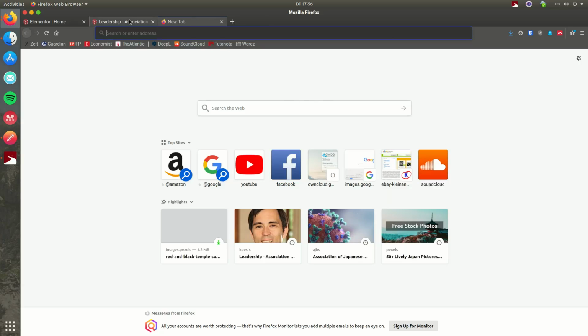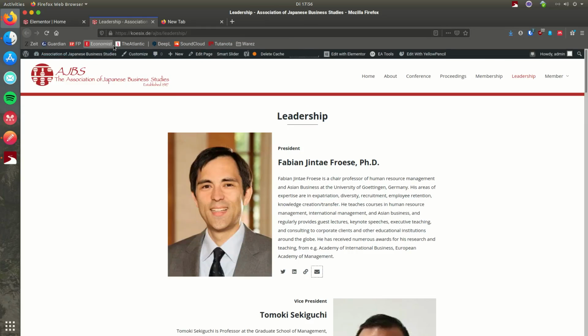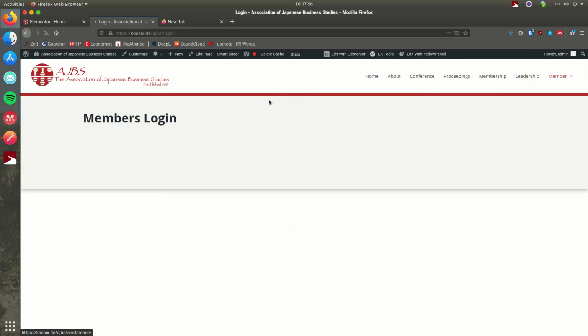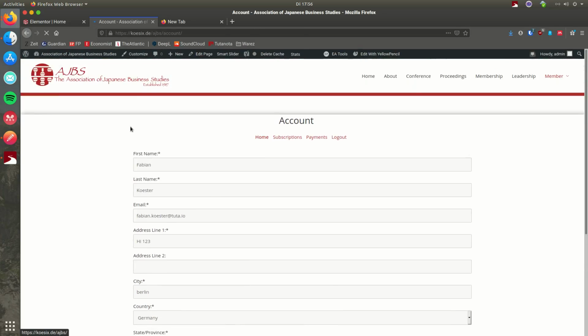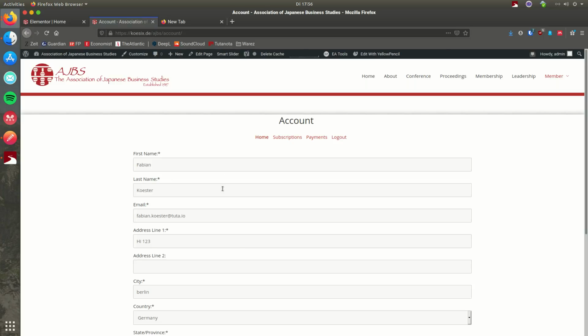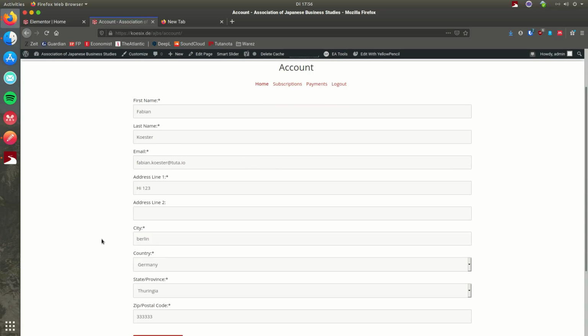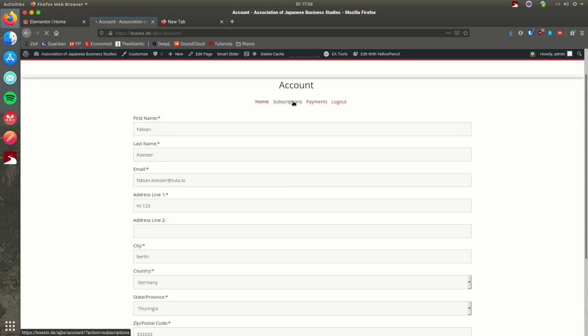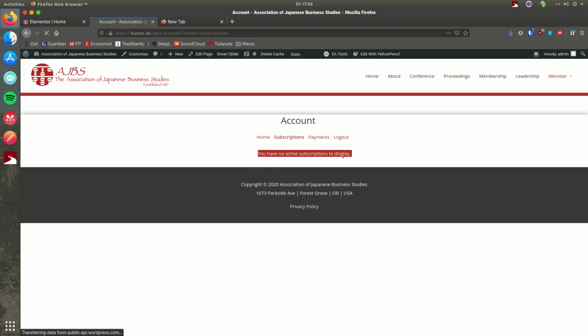We don't need this. So now we can go to the member area. So now we have this section here. You can't edit this because it's just given by the plugin. But this is the account page where the users can change their information. They can look at their active subscriptions. There is no subscription here because I'm just the admin. They can see all their payments and they can log out.